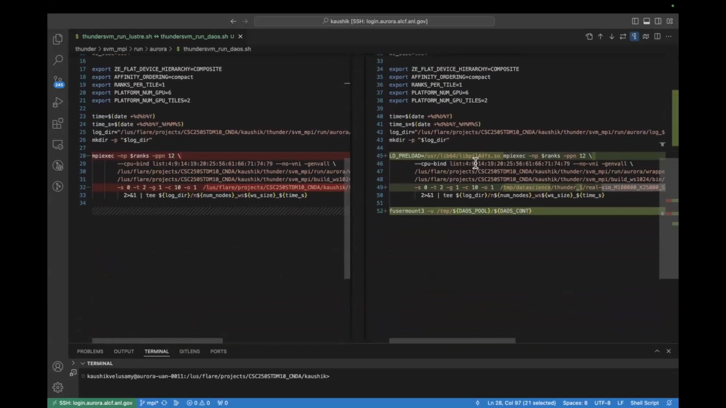And on the mpiexec, as I mentioned before, the LD preload is an addition, and you just mention the data where it is present on the DAOS temp pool name container name. So this is the difference if you want to change your application code from Lustre to DAOS.